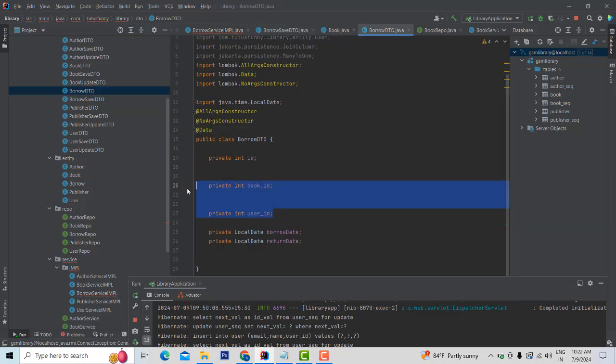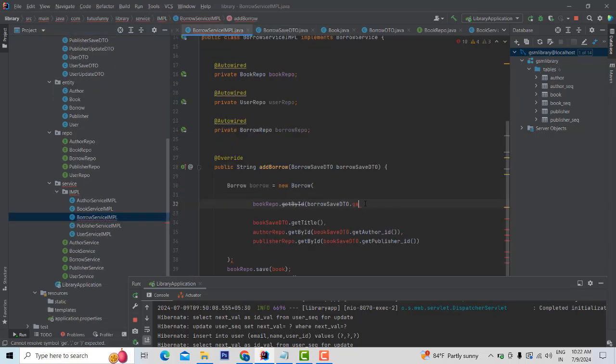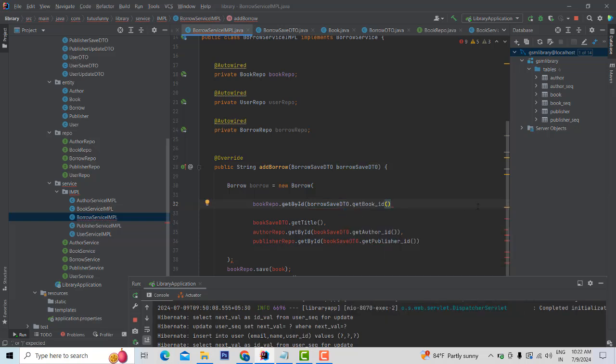Okay, so here we have done it, sorry, not here, we have to do it here, borrow save DTO. These two things are done in borrow save DTO, that's why it's not implemented. Now we have to do it dot here get id, it's coming.